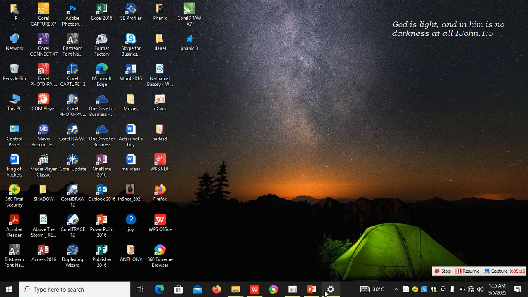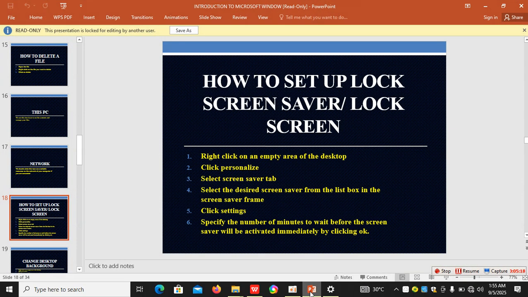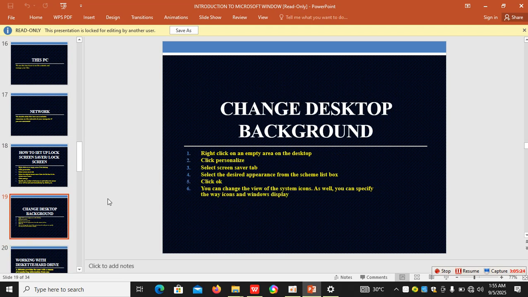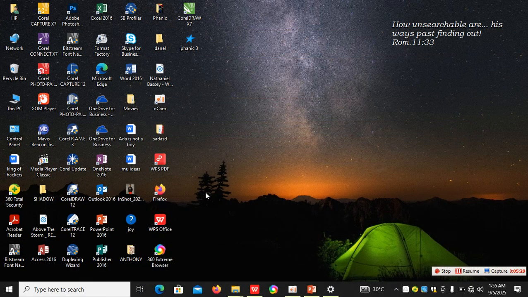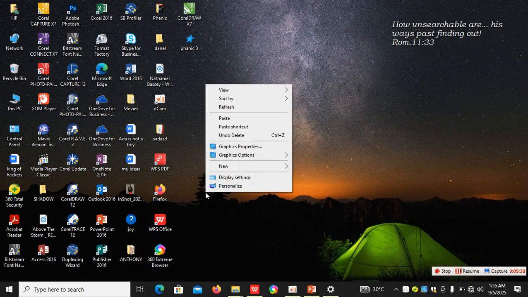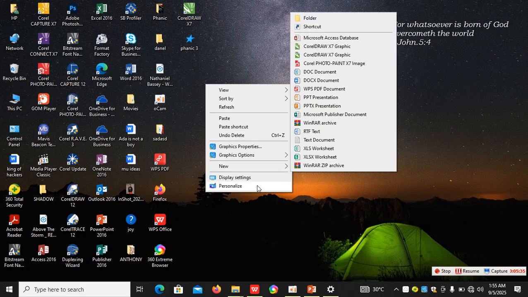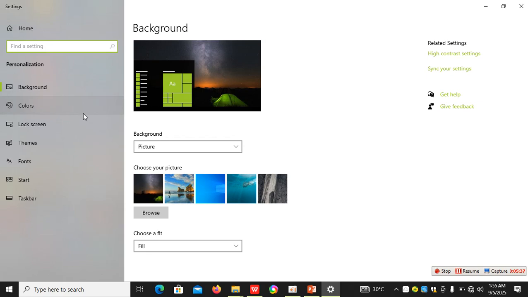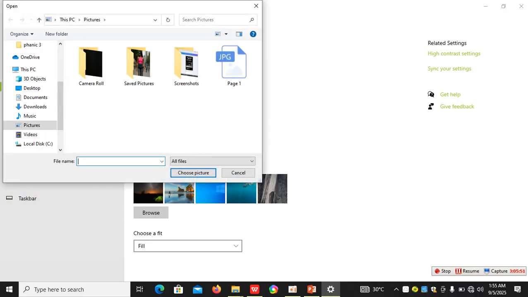Then you can change your desktop background. How you can change your desktop background is you right click on an empty space, click on Personalize. We're already in Background. This is about our background. You can click any of the pictures here. But in case you want a different picture that is in your system, you can click Browse. So you go to a picture, maybe you will choose this one. Click Choose picture.